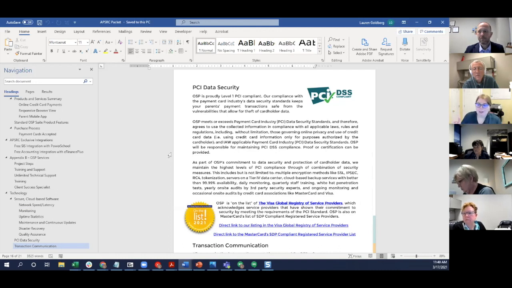You're in good hands. How about that? We're in good hands. One of the things that we have done is we've actually gone out of our way to be on both the Visa and MasterCard list for PCI Level 1 for what's called Registry of Service Providers. So we've actually been publicly lauded by Visa and MasterCard for going above and beyond for what we need to do. Okay.